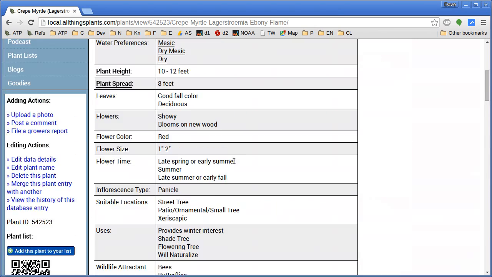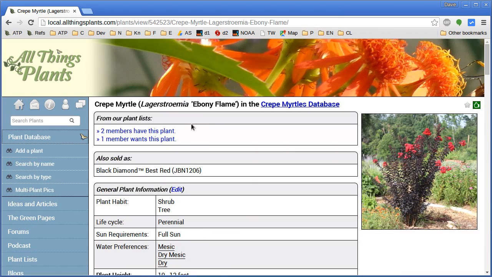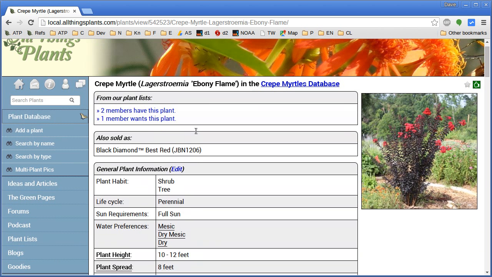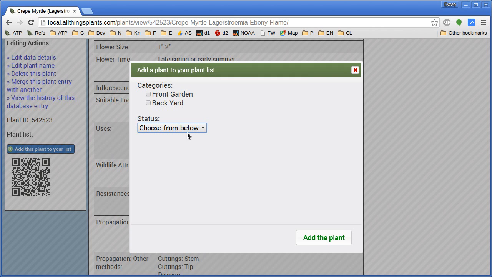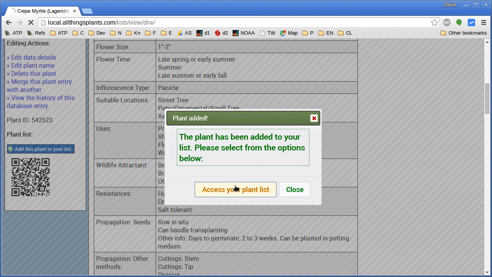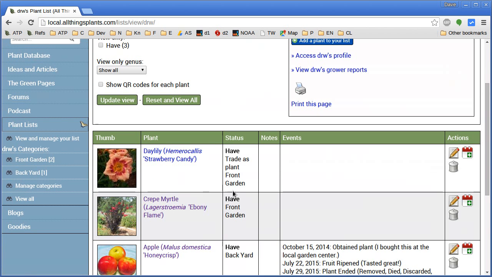I will. One thing that I want to show you here is, if you're looking at a plant in the database, and you'll notice here I'm actually in the plant database, over here on the left, there's a blue button to add the plant to your list, and so I can click on that, and it does the same thing, but this time there's no search box because now I already have found my plant. So I'll just check the front yard. I have it, and add the plant. And now I've added the plant, and I've done that through the database.